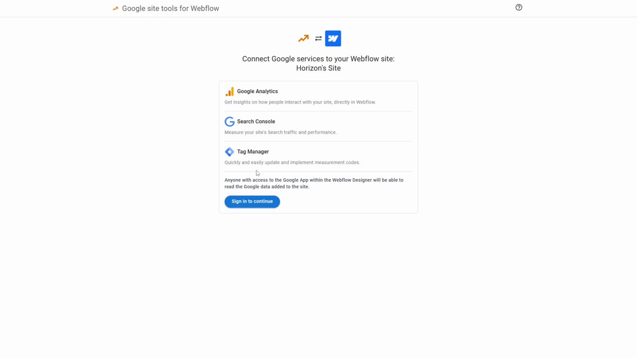Once you've set your permissions as needed, it's time to verify the integration. Checking this assures that your setup is correct and that you're ready to start tracking. And that ends your tutorial on installing Google Tag Manager on Webflow.